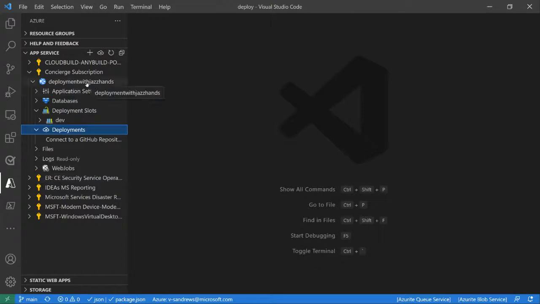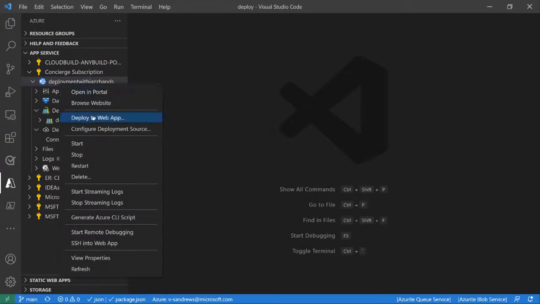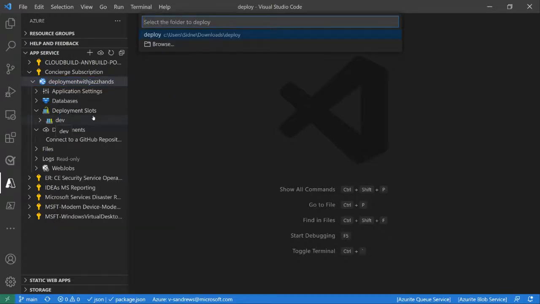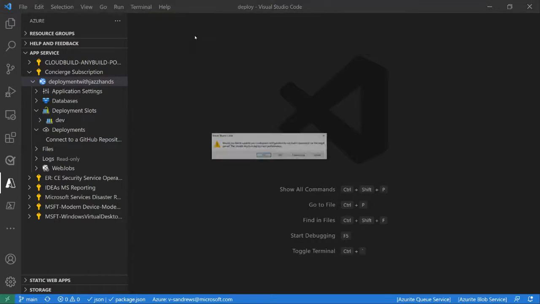Now, from deployment with Jazz Hands, I'm going to deploy my current code there. So I'm going to right click and select deploy to web app. So you can say, okay, what are we deploying? You know what? I'm going to deploy my current folder. Now it's going to first give me a pop-up that says, okay, would you like to update your configuration so that it runs build on the server? Because it will improve your deployment performance.